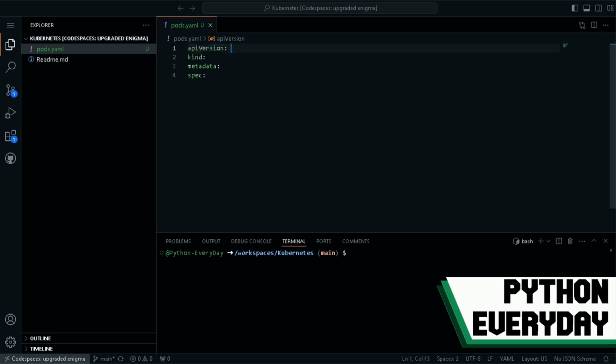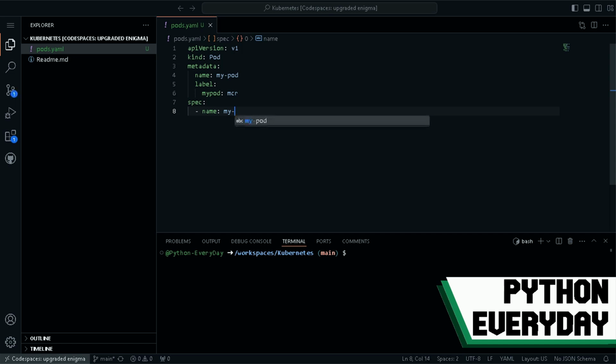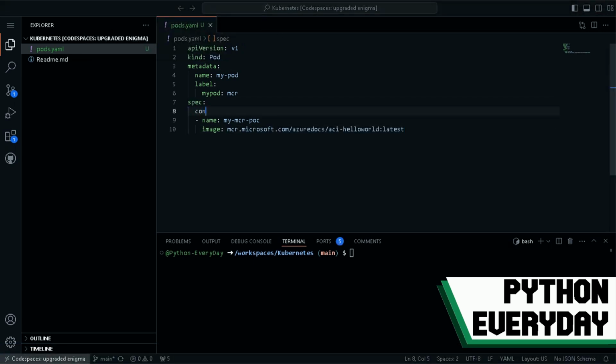The API version for the pod will be v1. The kind of this file is pod, as we are making a pod. In metadata, we will specify the name and the labels of this pod. The spec will contain the container's information, the name of the container and the image used to create it, and ports, if any. Here we are using a Hello World image from Microsoft. We have to add the containers word before this.